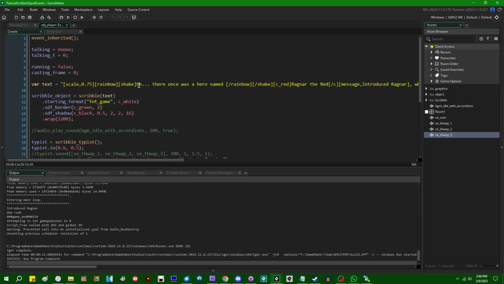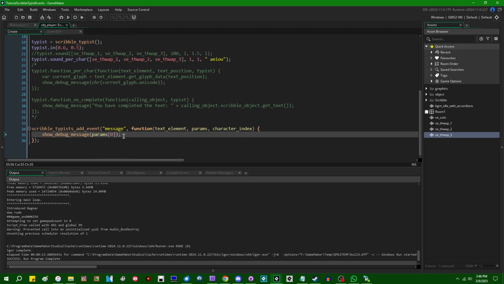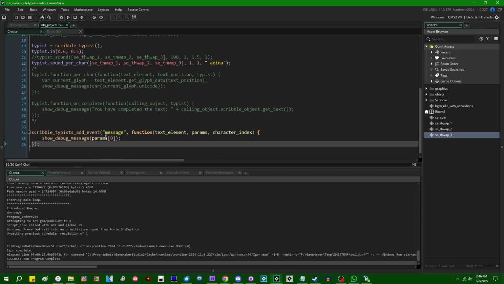As far as I know, you can't use this to modify the vertex buffer of the Scribble itself. You can't create your own text formatting tags. You can just create events like this that happen when the typist reaches them. If you really want to add your own formatting tags, you can edit the Scribble shader itself, but that's a whole thing that I don't really feel like doing.